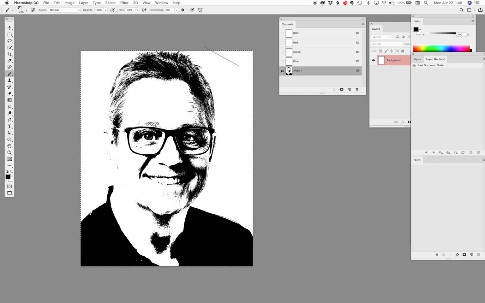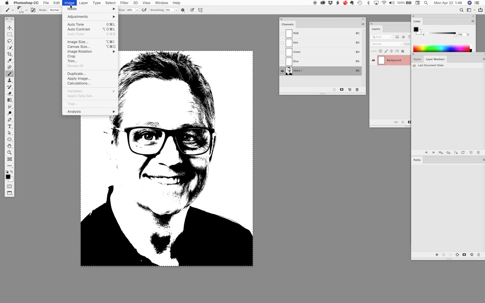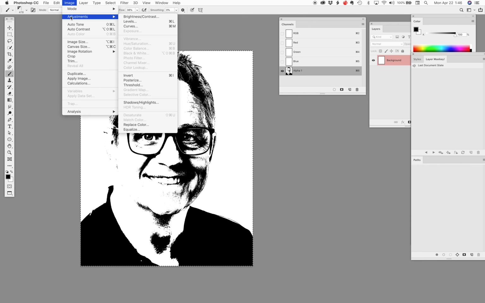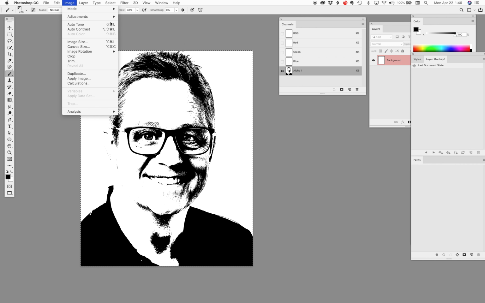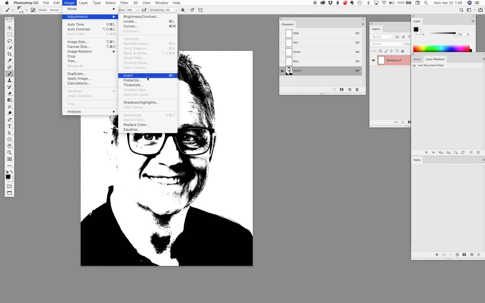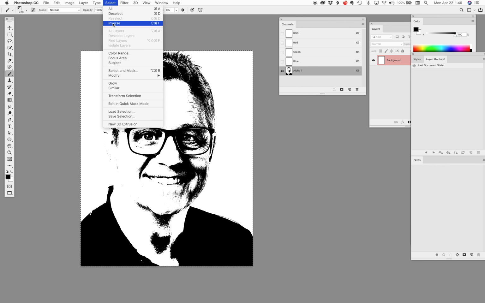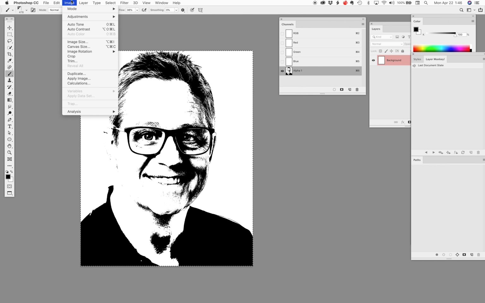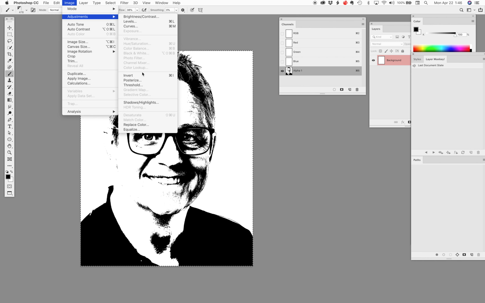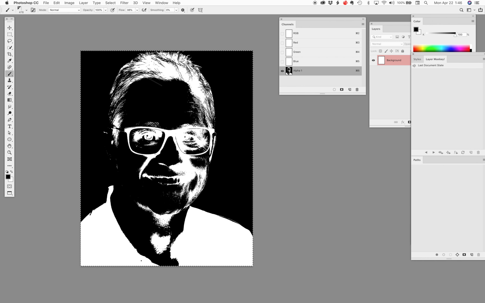There it is. Now what I really like is for this black stuff to be the hole in my stencil cardboard. I want to paint inside that black stuff. So I have to invert. And that is Command I, Control I, or Image Adjustments, Invert. Now there's a select inverse, and that's not what we're talking about. We don't want to select the opposite. We actually want to take the image itself and invert it. There, I'm set.